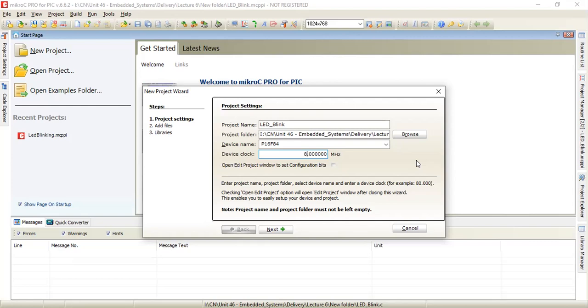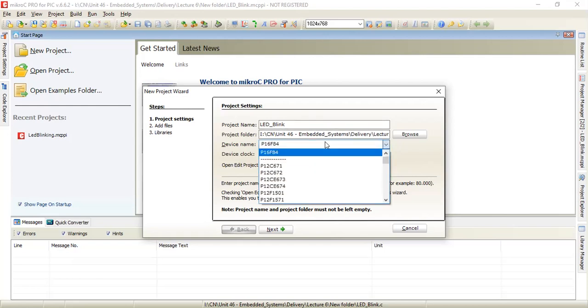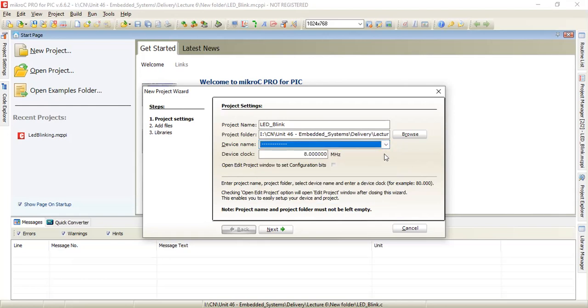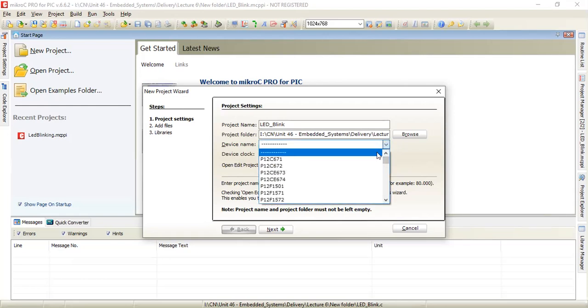Sir, the device name can't be typed there. Then can you just scroll and select? Yeah, pick 16. That is C.